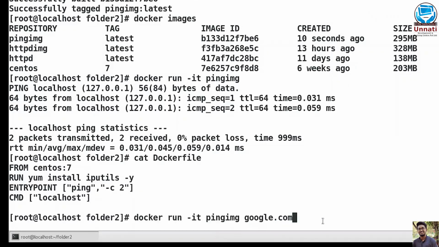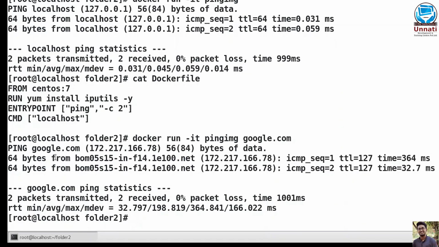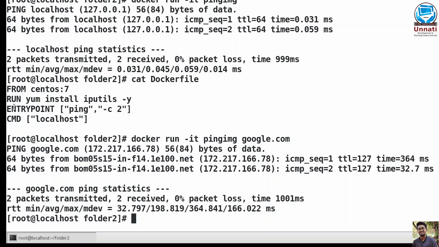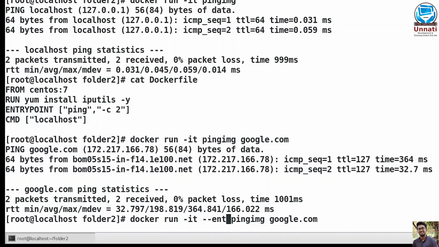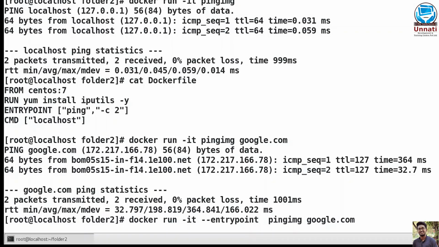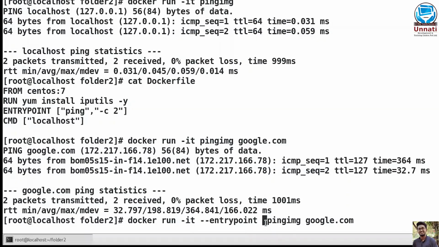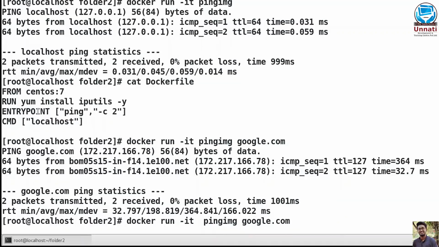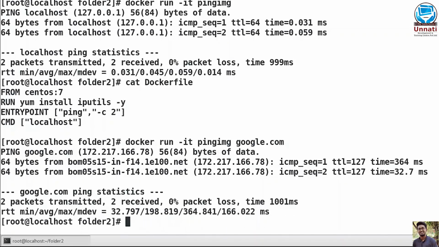So now let's check. So yes, as you can see, the container is now pinging google.com. Exactly, this ENTRYPOINT can also be changed. You have to pass the parameter as --entrypoint and write whatever you want to pass. So it would overwrite this ENTRYPOINT instruction. So that's a minor difference between ENTRYPOINT and CMD. To run a container in a proper way, either the ENTRYPOINT or the CMD has to be mentioned.